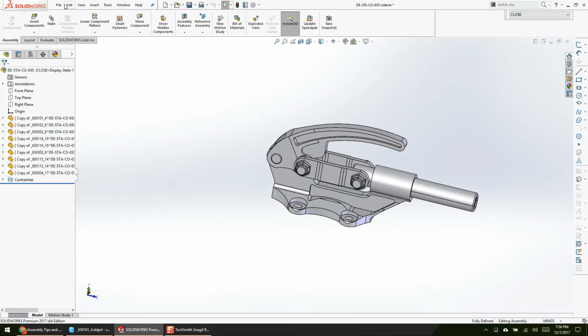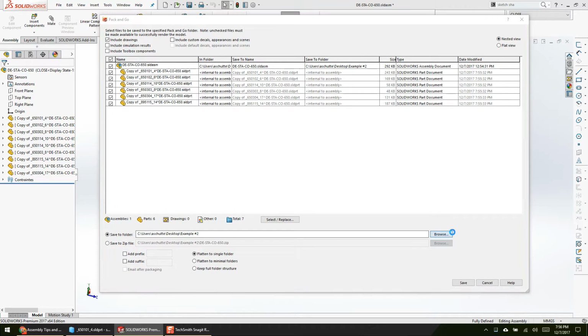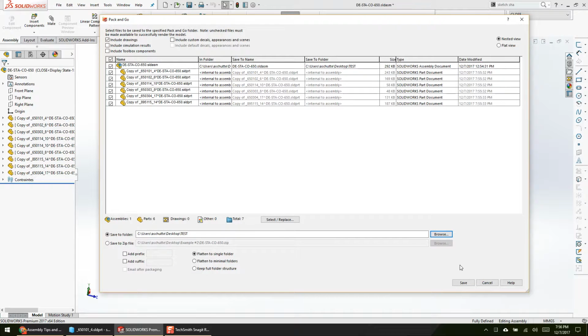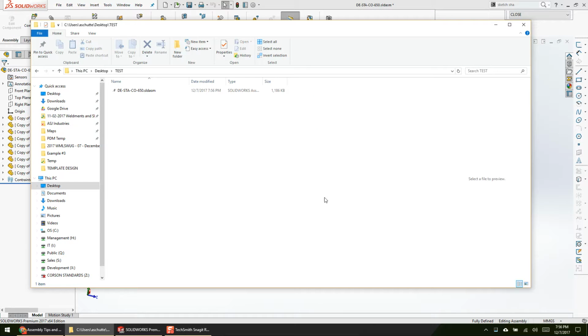Which means if I do a save as of this assembly and dump it somewhere, or let's do it this way. Let's do a file, pack and go. Everybody knows what pack and go does, right? And I browse into my desktop and I say test, and I select this folder and I pack and go all of this to that folder. How many files will I have in that folder? 1. That one assembly file has all 7 files embedded inside of it. It's like a zip file for SolidWorks. All the information is still there.